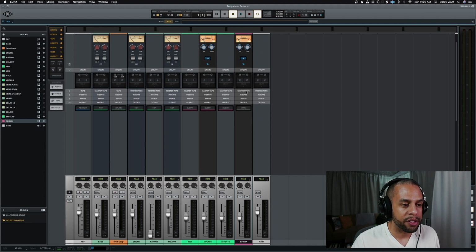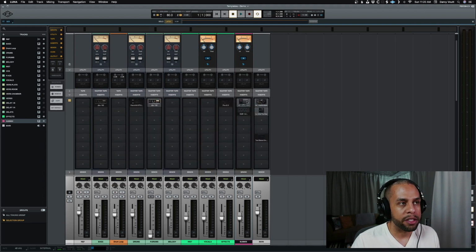If I open up the inserts, you'll notice that I have some bus compression sitting on my submix, and then I have limiting happening on my main. Now, why have I set it up like this? Well, often when I'm sending something out to a client for a mix, they're always going to want to hear things at a mastered level.